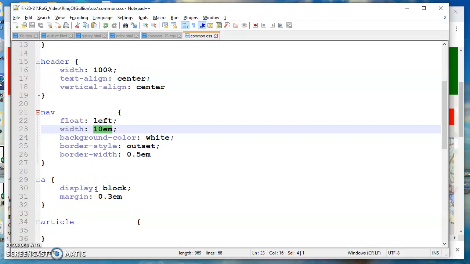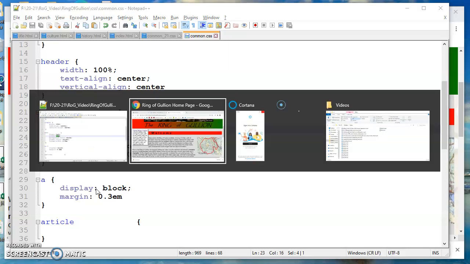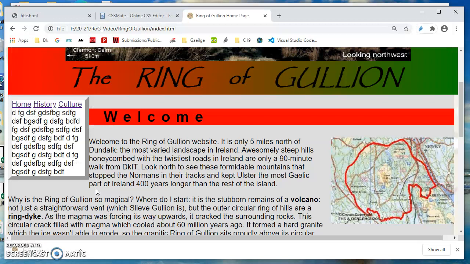And we're putting a margin around each link. Okay, so outside the link, that's going to 0.3 EM. So we have 0.3 EM above a link and 0.3 EM below a link. So there'll be 0.6 EM, which is roughly about 7 pixels between each link then. So what does that look like?